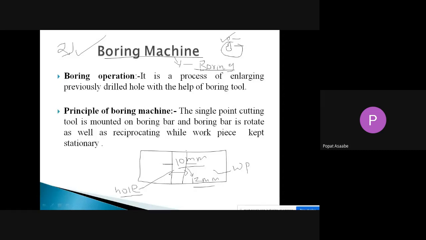Up to 10 mm, suppose it is possible to produce the hole on that workpiece by drilling. But if we want to produce a hole of 12 mm, it is not possible with the drilling operation. So for this purpose, I am going to enlarge this hole from 10 mm to 12 mm. For the enlargement of that hole, we can use the boring operation.